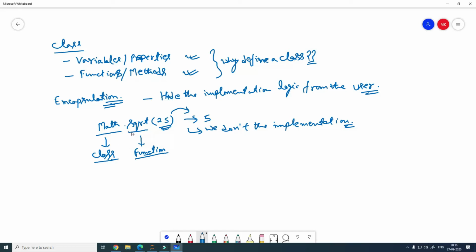We can just call this function by writing the class name dot function name and pass it some value, and in return it is going to give me something. But do we really know how it is converting 25 to 5? We really don't know. When you specify 36, it gives you 6. When you specify 49, it gives you 7. But do we really know how it is calculating the square root of 49 or 36 or 25? We really do not know. And this is what we mean by encapsulation, which means we hide the implementation logic from the user.